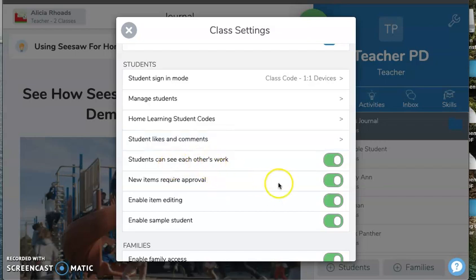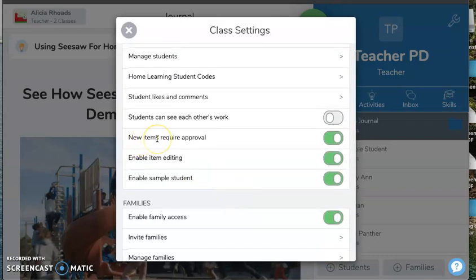I have it right now that they can see each other's work. You can always turn that off and on. New items require approval. That's kind of how I help with accountability and checking to make sure student work is being completed correctly, and you have the ability to enable editing of an item. And I also have a student sample to do that.